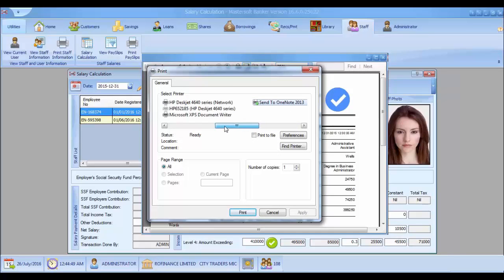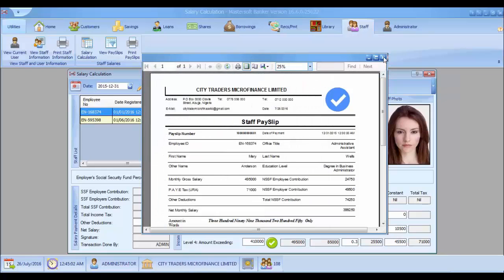You look for the printers installed on your computer, and you select any you want to use for printing, and you print from here. That's all. Else you can as well save it as an Excel document, or a PDF, or a Word document. You are free to save it in one of the three formats for further reference, or if you don't want to print it right now, you can save it as a PDF. I recommend using PDF, and you print it later.